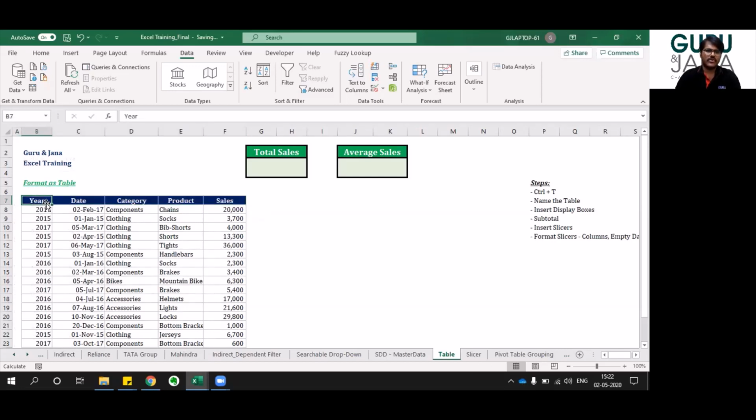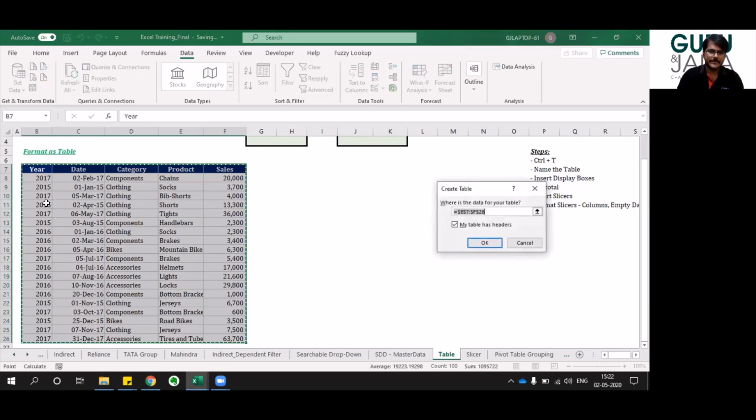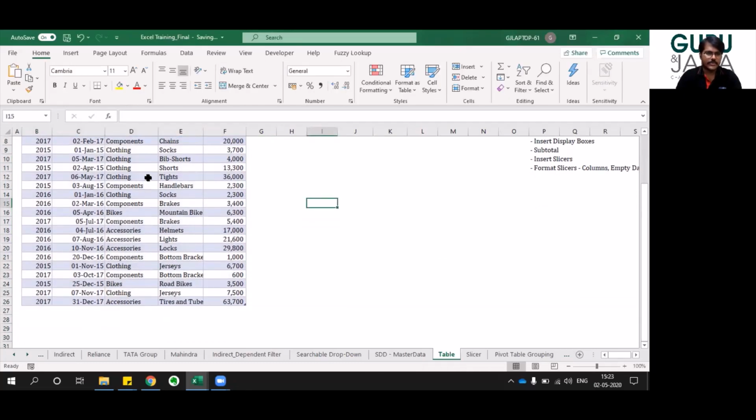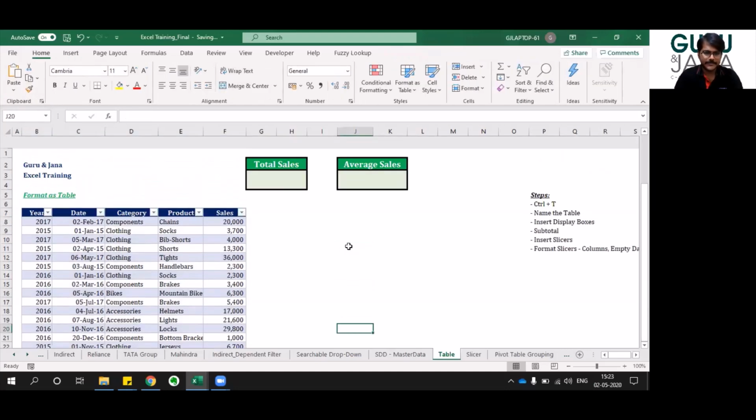For that, Ronak has already explained to you in his tutorial. So select this whole table, and use the shortcut Control and T. My data has a header, so I will tick this box and say OK. Now if you see, it got converted into a table, and it will also allow you to rename the table. Whatever name you want to give, you can name this table with that name.